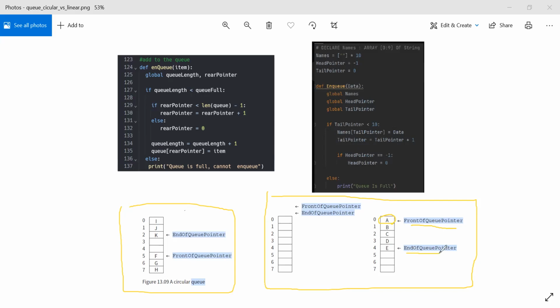When you add to the queue, you add at the bottom, right? But when you take something out, you take it from the front, which is this one. So when you take something out, this front pointer is incremented by 1, and that space will be totally empty. You can add anything inside.